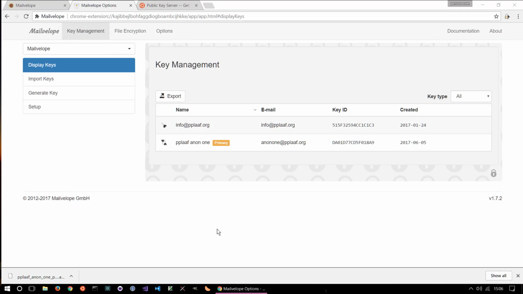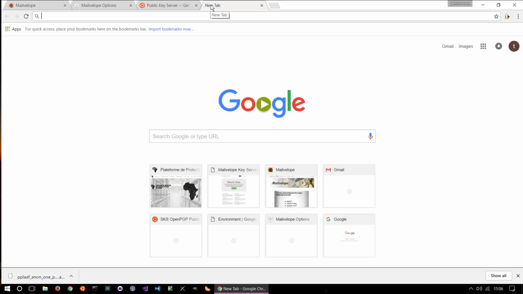So we've set up our Mailvelope extension. We've generated our private and public keys. We've imported the public key of our recipient. And right now we're ready to send an encrypted email to that recipient. So let's open up a web mail client. In my case, it's Gmail.